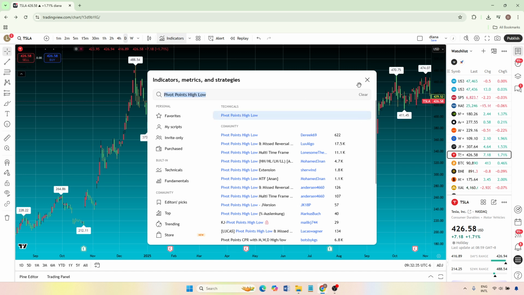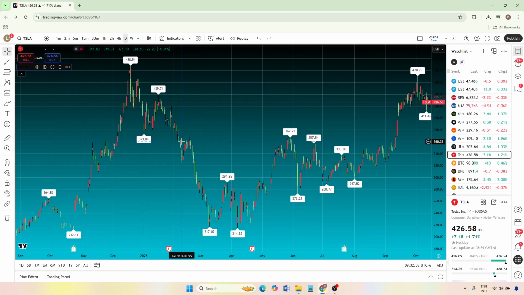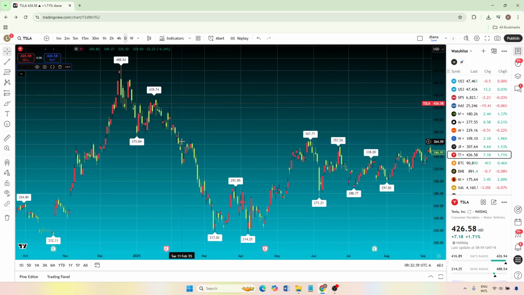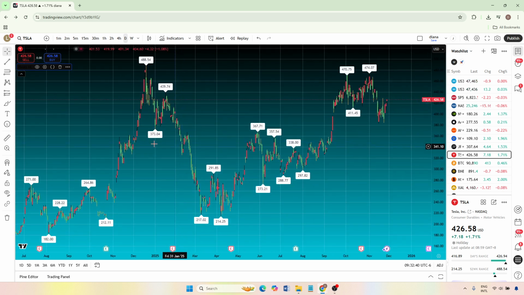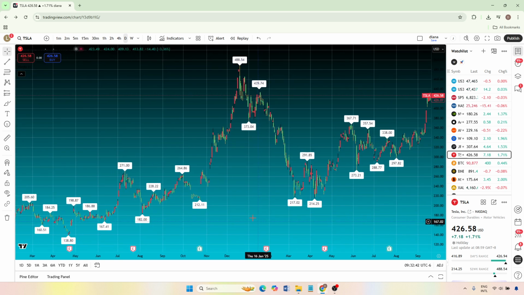As soon as you do, the indicators window can be closed and you'll see the pivot points plotted directly on your chart. These markers will highlight recent swing highs and swing lows, which can help you quickly spot potential areas of support, resistance, and possible reversal points in the price action.